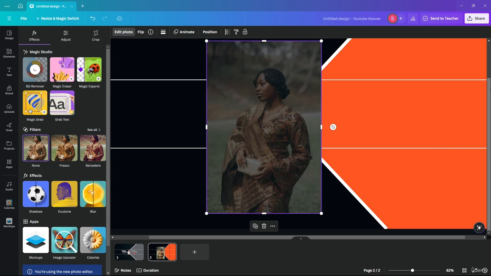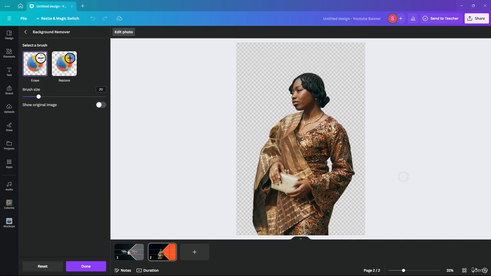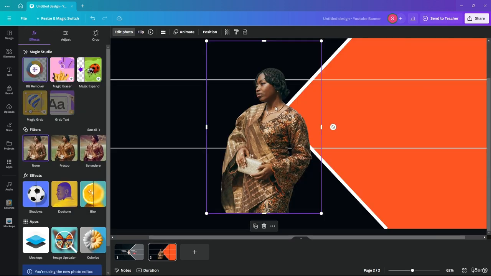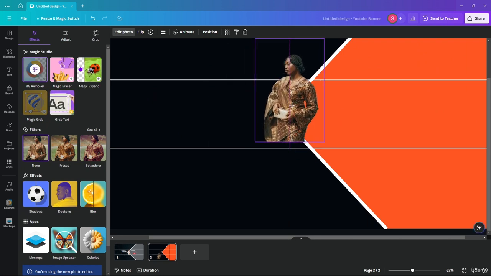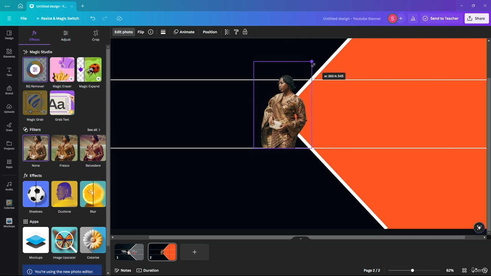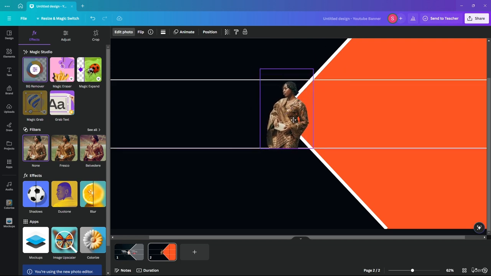And just wait for the background remover to kick in. There you go, it's done. And I'm going to press on done, and there you go, we have our character. I'm just going to place our character right here. There you go.